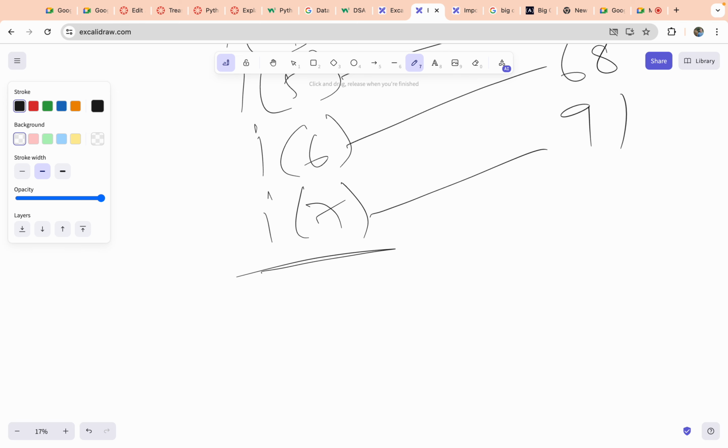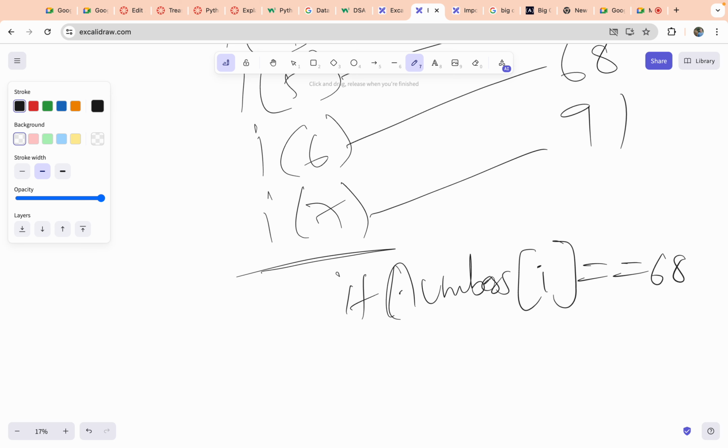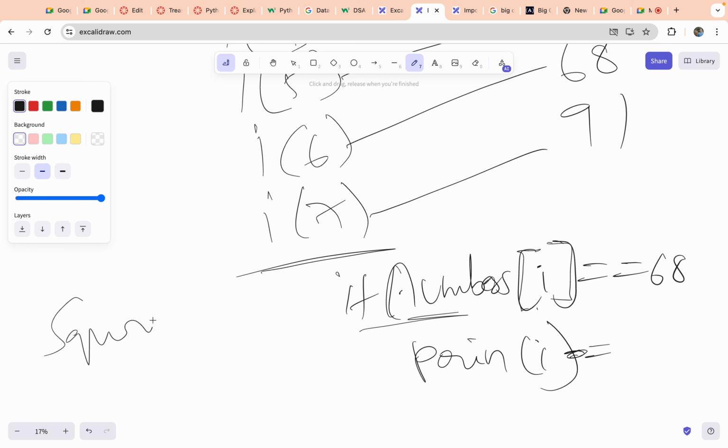Okay. Now there is a condition. What is a condition? If numbers of I equal to 68, then print I. Print of I. So we need to print I. See, this is a square bracket. Square brackets means what are we going to see? We see index. Good. This means what we are going to see?